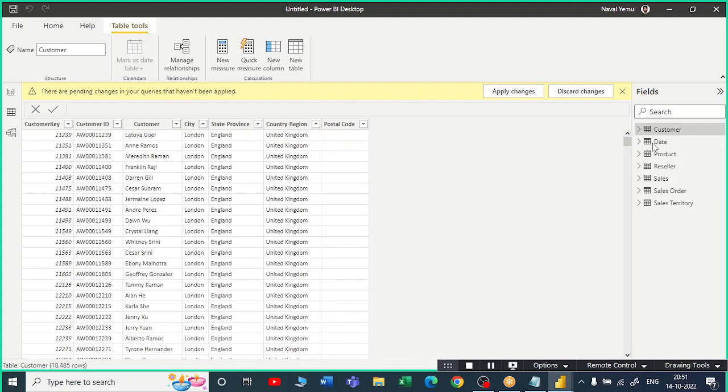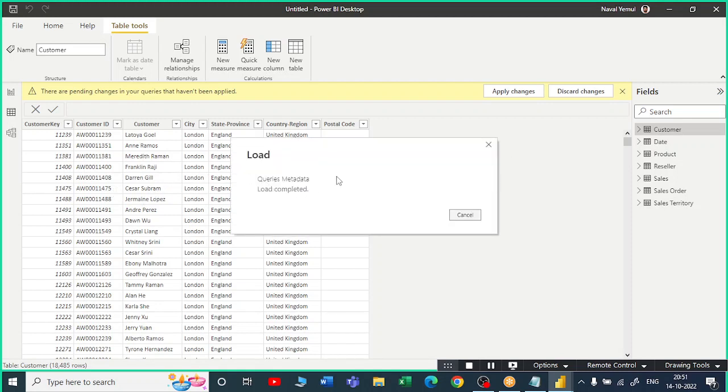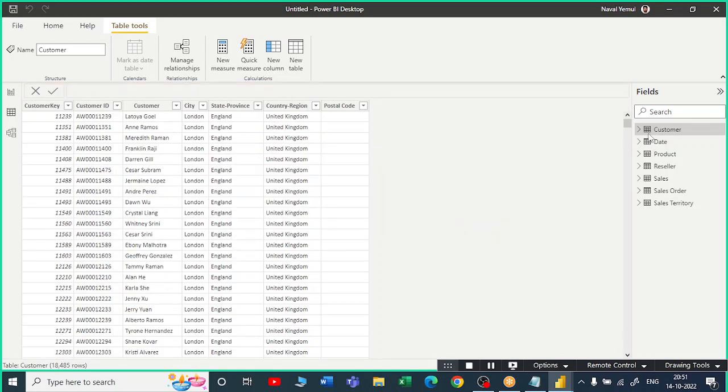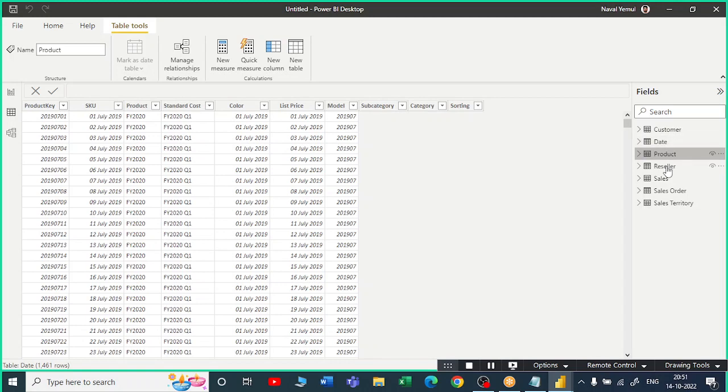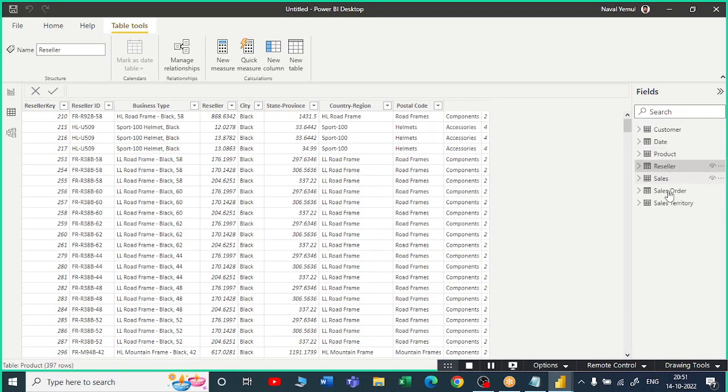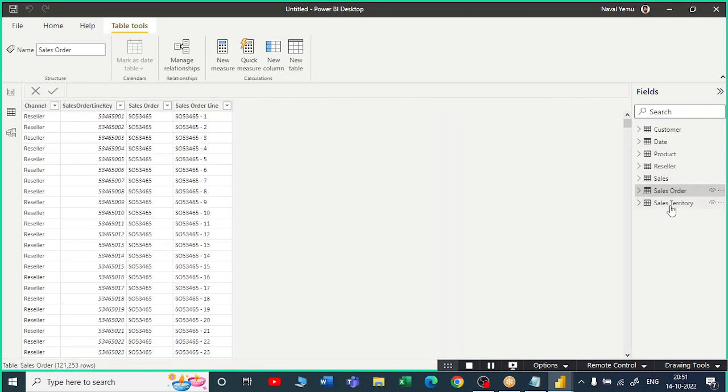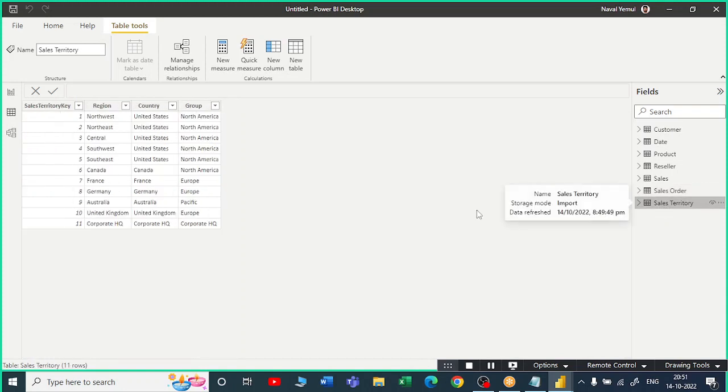Yeah. So you can see you've got a customers table here. You've got a date table, product table, resellers table, sales table, sales order, and sales territory. All the tables are shown here.